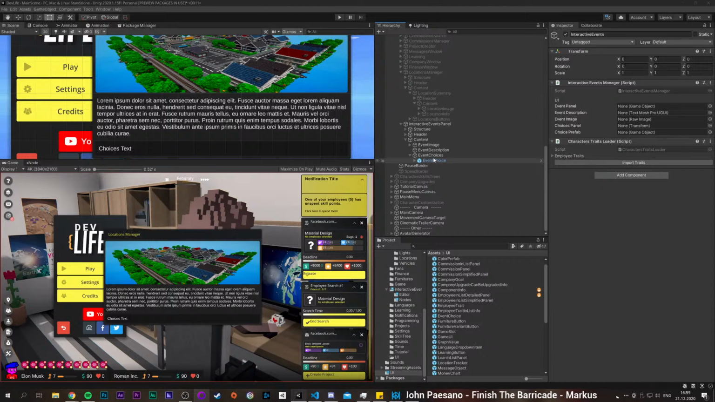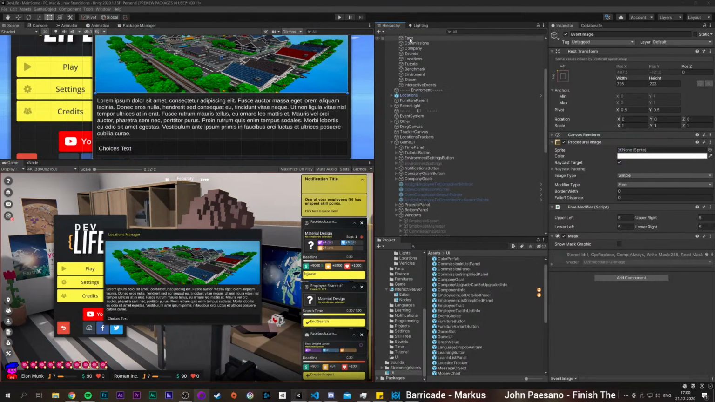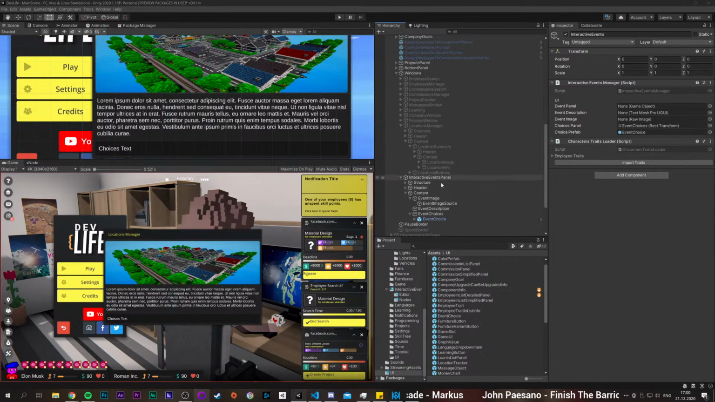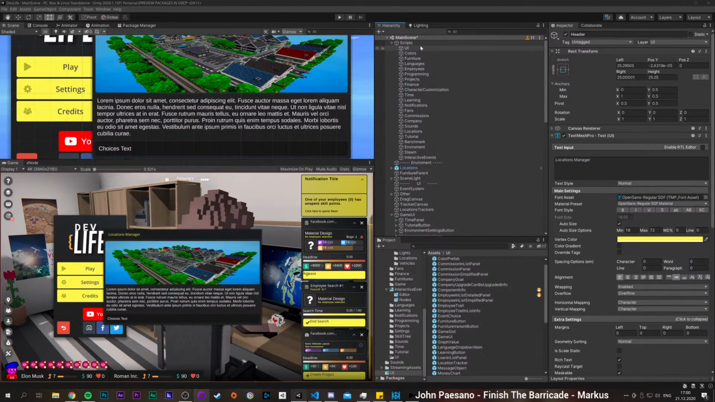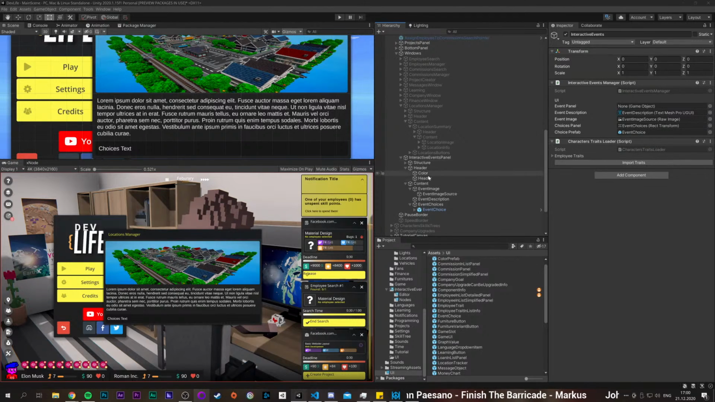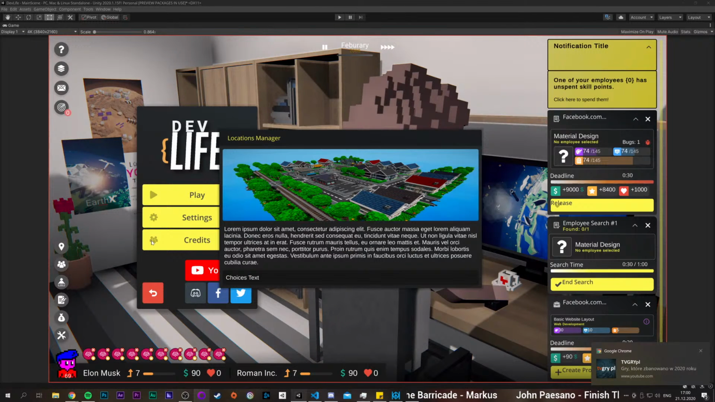objects here. So we will have event choices panel. Here we will have event choice as a prefab. This raw image will be from here. It will be the source, description will be this, and the header will be this. So let's assign it. Okay, so we have the whole UI for now done, and I believe I will just leave it like this. I think.